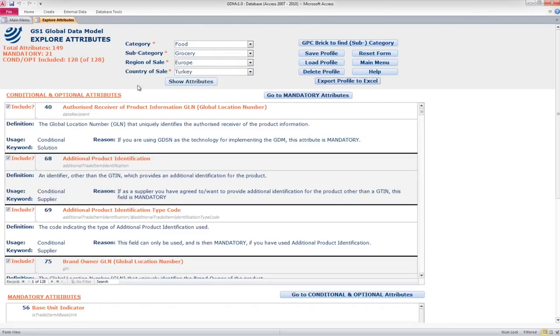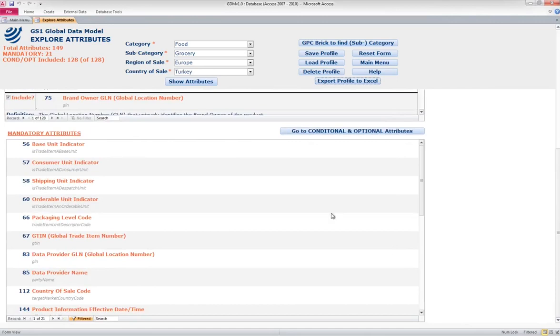I click on Show Attributes, and here I see the total number of attributes for the selection I made, food, grocery, within Europe, country Turkey, is 149 attributes, of which 21 are mandatory and conditional optional included, 128 of 128. It's important to make that distinction. The mandatory attributes are by default included because they are mandatory. So that's the bottom part of the screen. This is the list of the attributes that are mandatory.